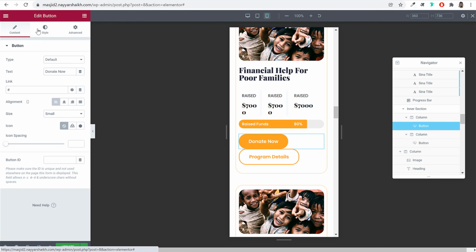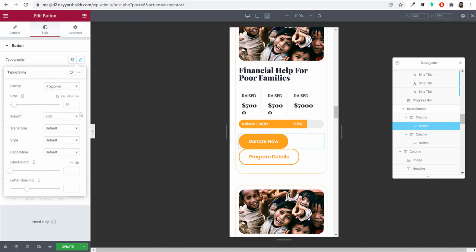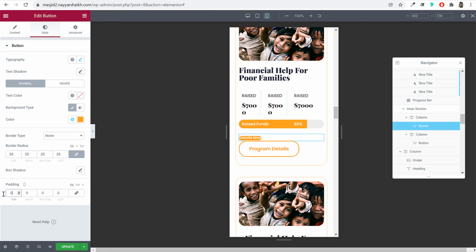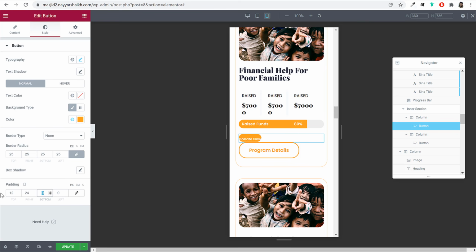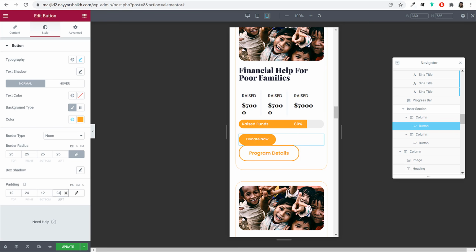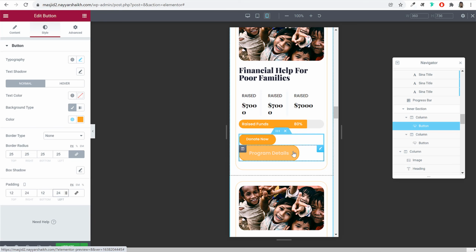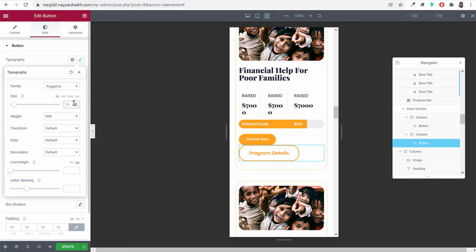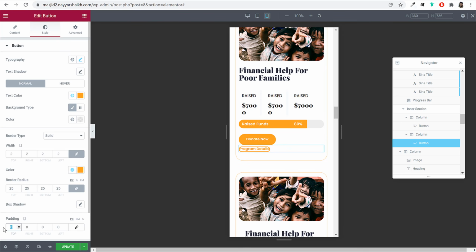First, let's come to style and change the size of this button. So typography, instead of 16, let's make it maybe 12. And padding also we can change for mobile phone. So instead of 18, we can make it maybe 12, 24. Okay. So 12 top and bottom, 24 left and right. Okay. And we will do the same thing for the second button. We'll click on that. Change the text to 12. Change the padding to 12, 24.